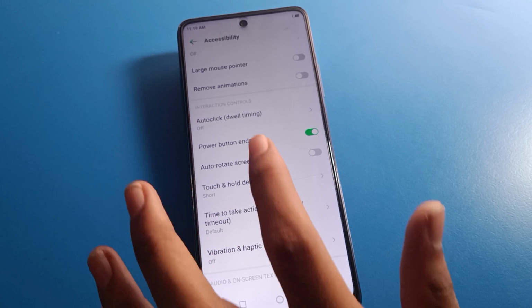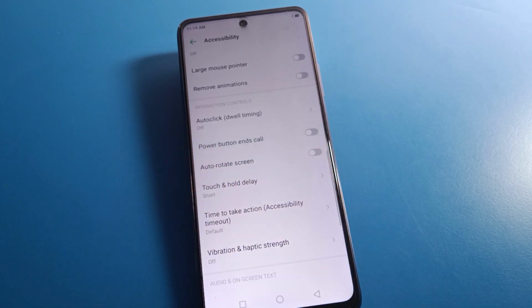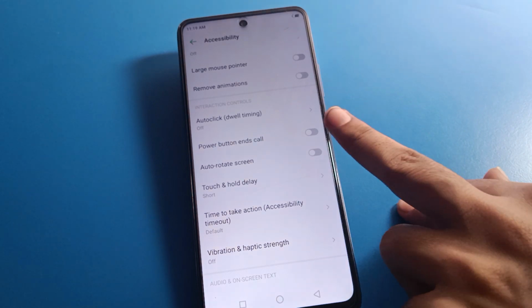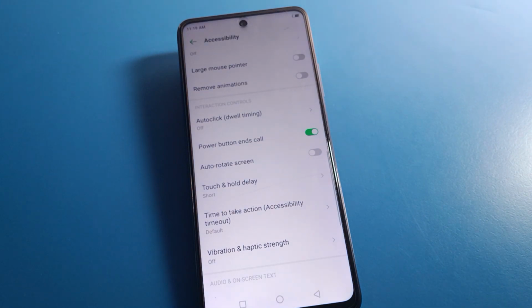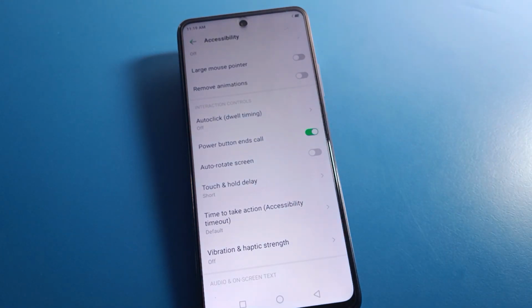And if you want to turn on auto rotate screen settings, you can turn on auto rotate, and you can turn it off. You can also turn off the power button to end call setting. If you don't want to cut calls with the power button, turn off the power button to end call setting. And if you want to cut calls with the power button, turn on the power button to end call setting. When your phone screen is on, you can cut the call with the power button: you press the power button and the call will be cut. So bye friends, thanks for watching the video.